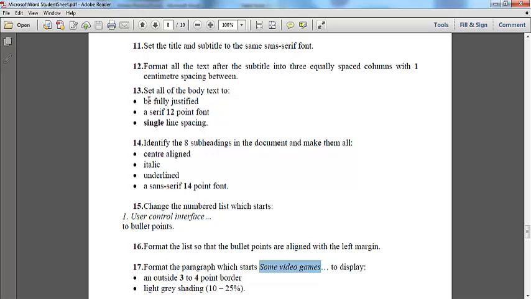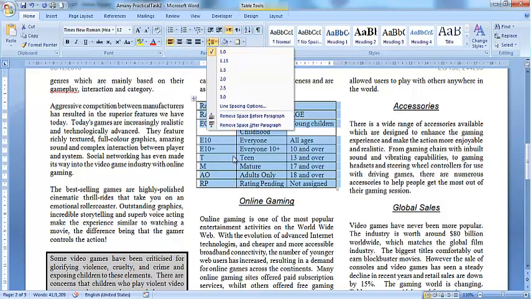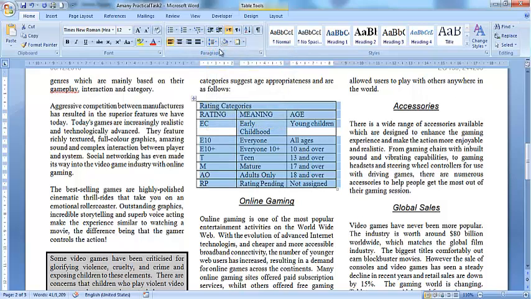Set the body of the text to be fully justified, serif 12 point and single line spacing. Okay, now fully justify. Serif means Times New Roman. 12 point and single line spacing. Remove the spaces. Okay.